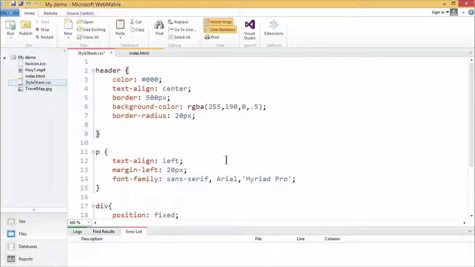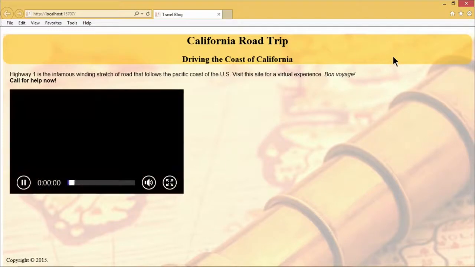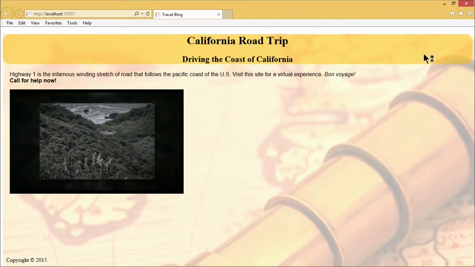Let's take a look at this, see how it looks. I'm going to run it. See, now we see a little bit of that kind of fading in. Okay. I like it.